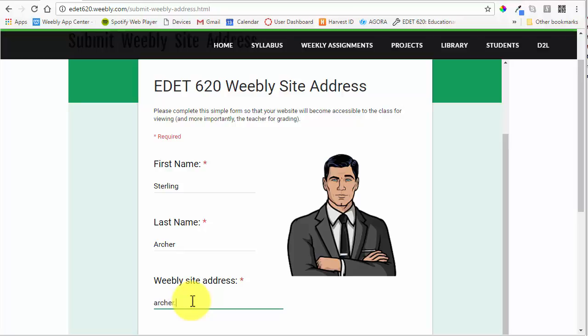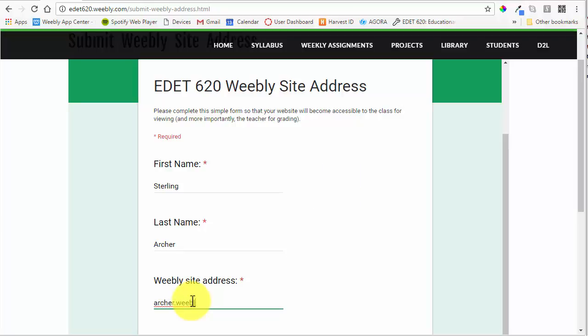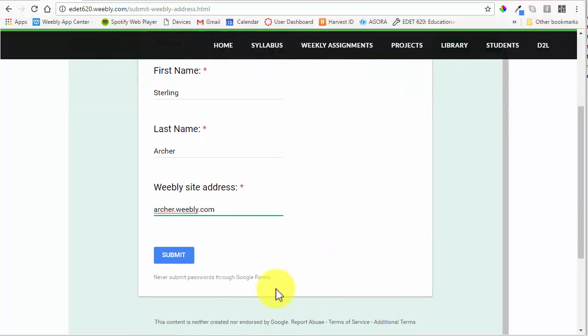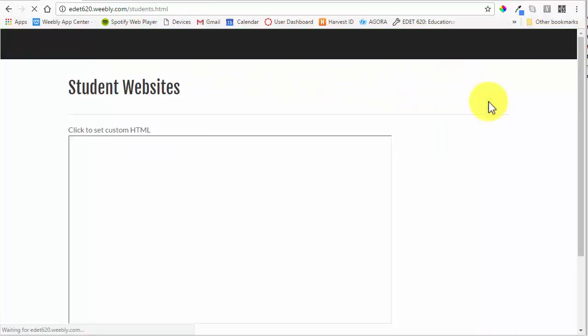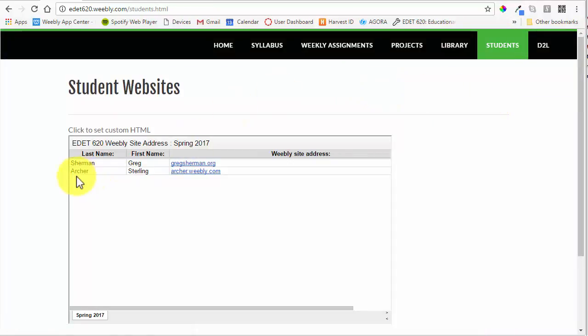I'll just put archer.weebly.com, although I don't know if there really is a web page with that address or not. I bet there probably is. You go to the bottom of the page and you click submit. And it just says, thank you for submitting that. And then the web address will now be posted on the students page. So when I go over to the students page and I click on that, you'll notice that the information I submitted on that form for Sterling Archer is here.